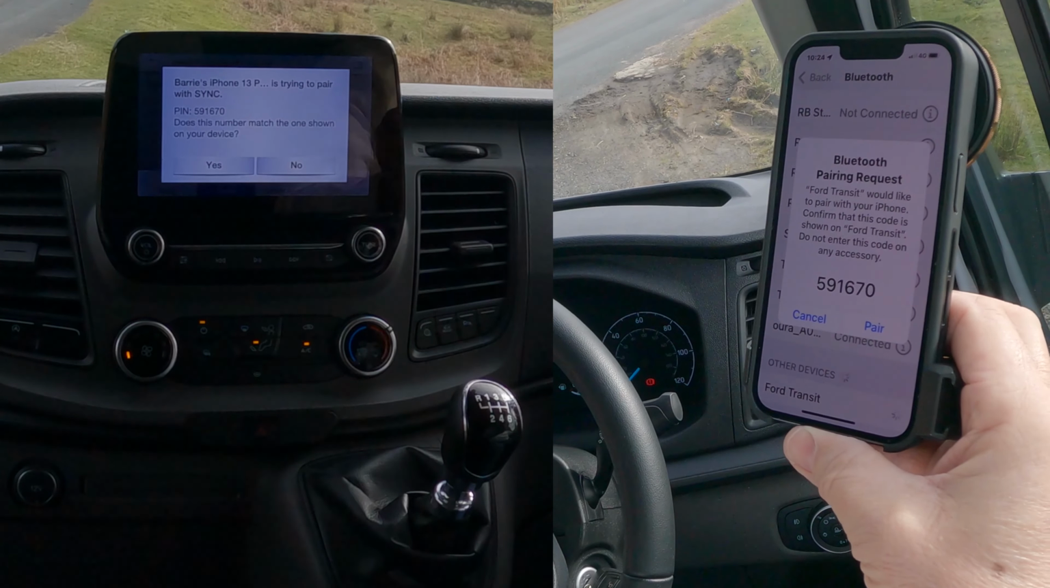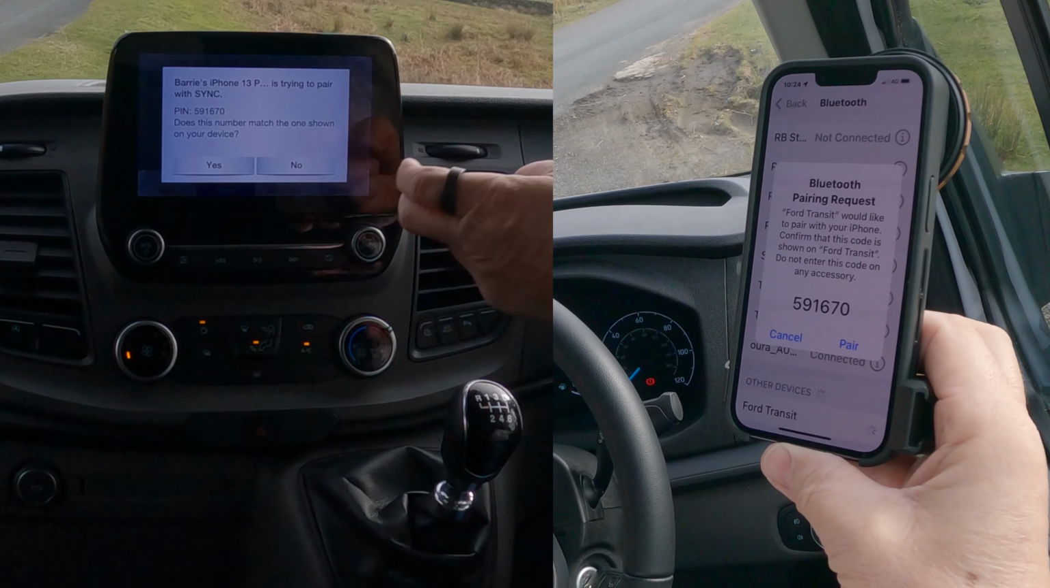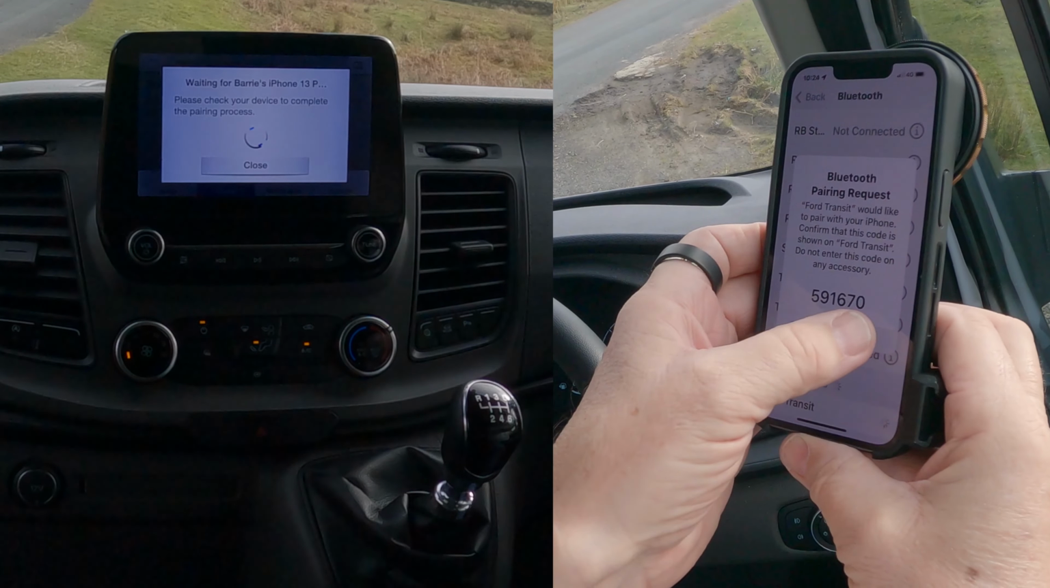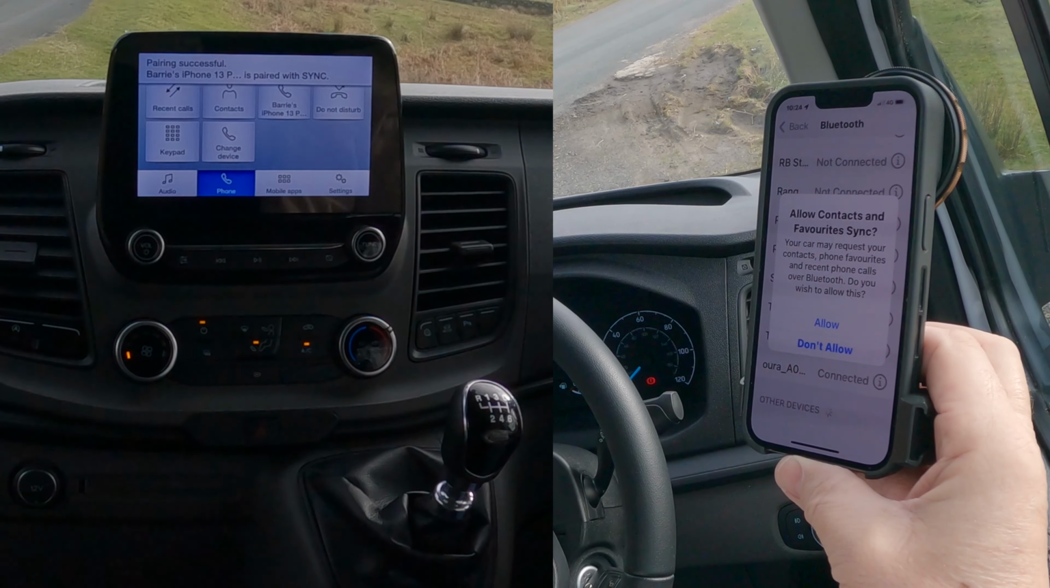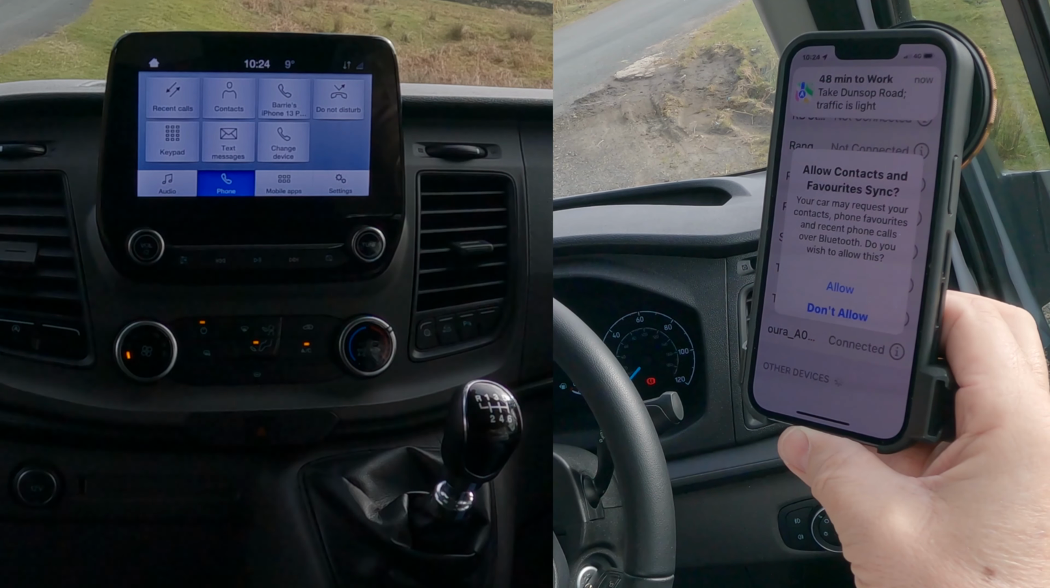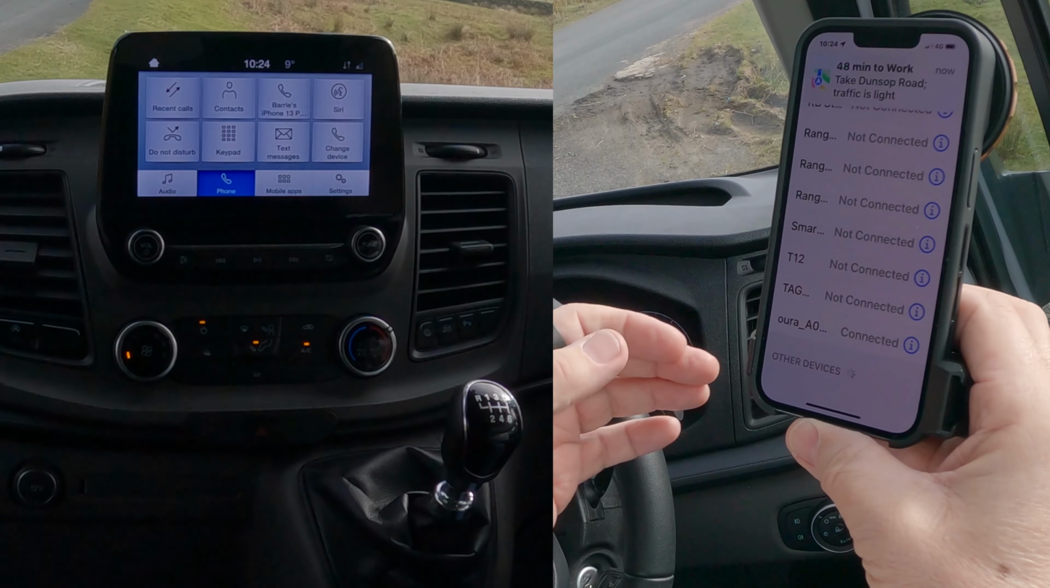Confirm that the pin displayed on sync matches the pin displayed on your device. 591670. Yes, it does. Pair. For your safety, please stay alert to changing road conditions while your vehicle is in motion. Allow contacts and favourites to sync. Yes.